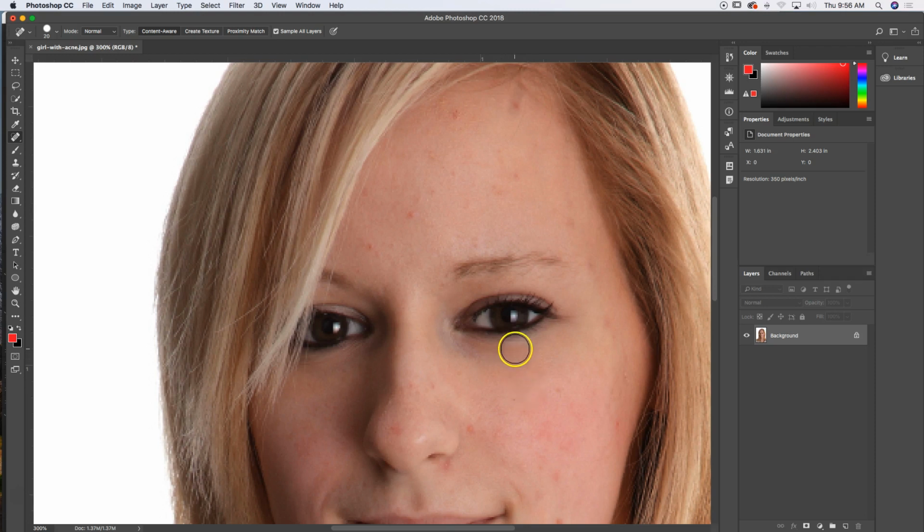But as you get close to her eye, if I were to do something here, say the zit is right here, I would also be sampling some of this dark, and it would try smudging in dark. It would try blending dark there. It wouldn't work well on an issue right there. So you always have to pay attention.